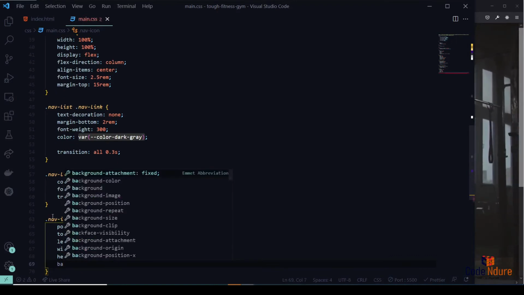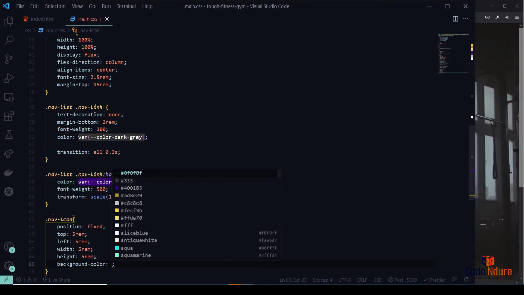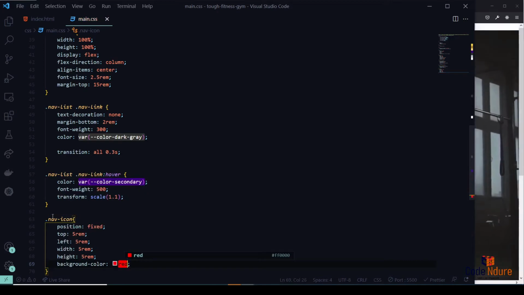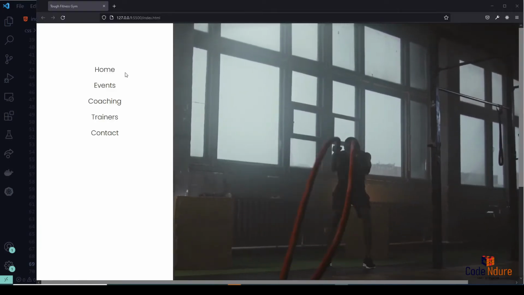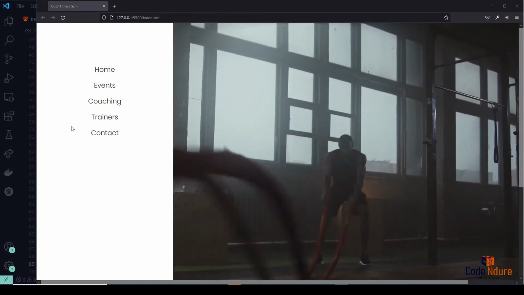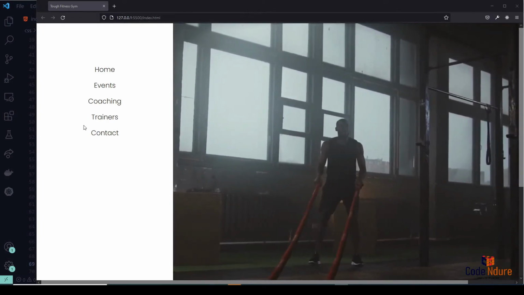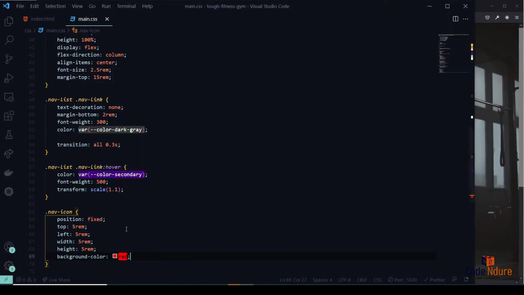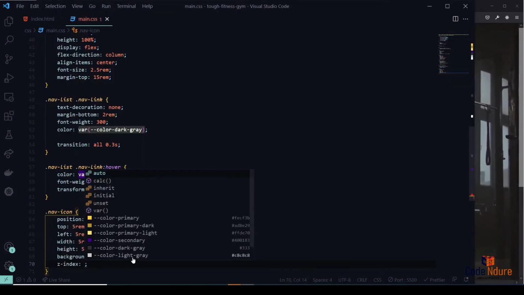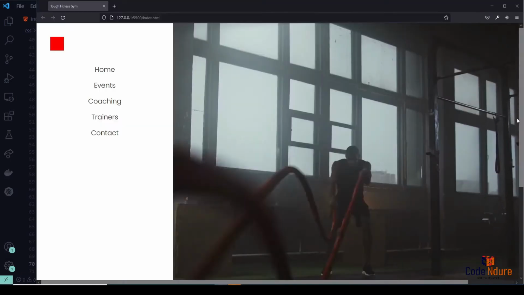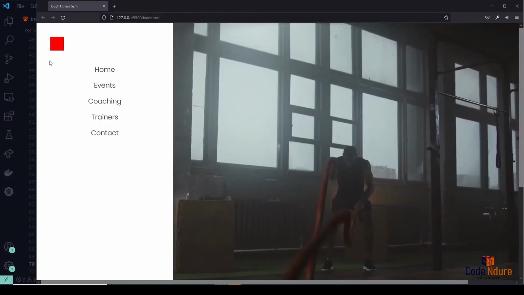Also give it a background color. Let's just use red for now, just so we can see it. It's not showing here because it's likely behind this navigational menu, so we need to increase the Z index for our nav icon. So we'll give it a Z index of 100. And there we go. Here is our nav icon.